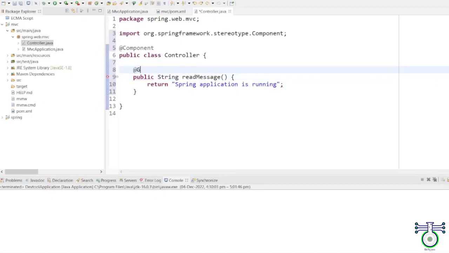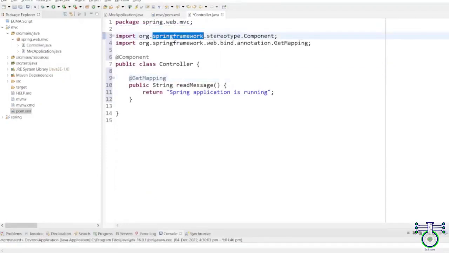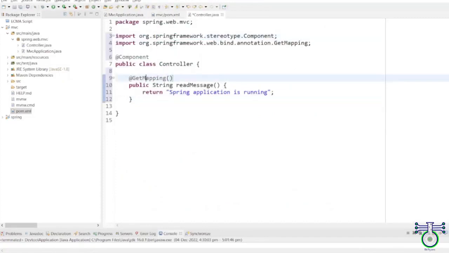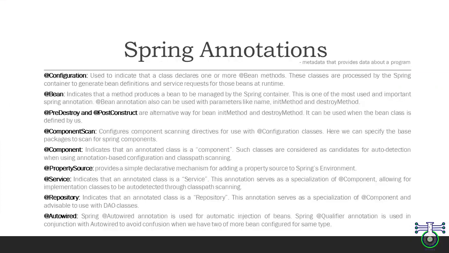In this step, we will be adding the get mapping annotation to the read message method. This annotation tells the Spring container that this method should be called when a get request is made to a specific path. In our case, the path is /read message. So when a user makes a get request to this URL of our application, the read message method will be called.